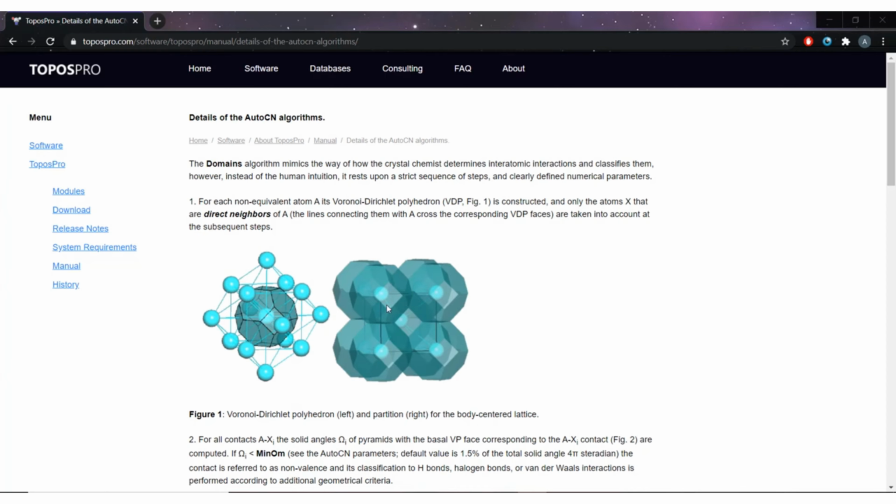So each plane or face in this polyhedron is a boundary where all the points on one side of the plane are closer to the starting point, which is at the center of the VDP, than any neighboring point around it. So anything on one side of a face is closer to one point than any other point, and both approaches calculate these VDPs. But the difference between them is how far out they look before they say this point is closer to one or another.